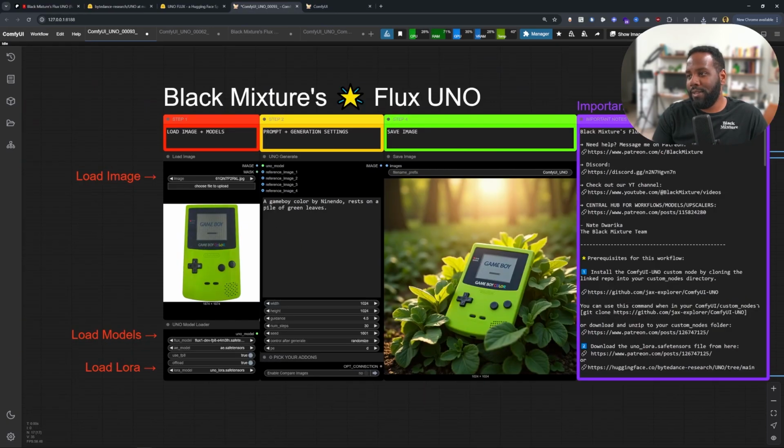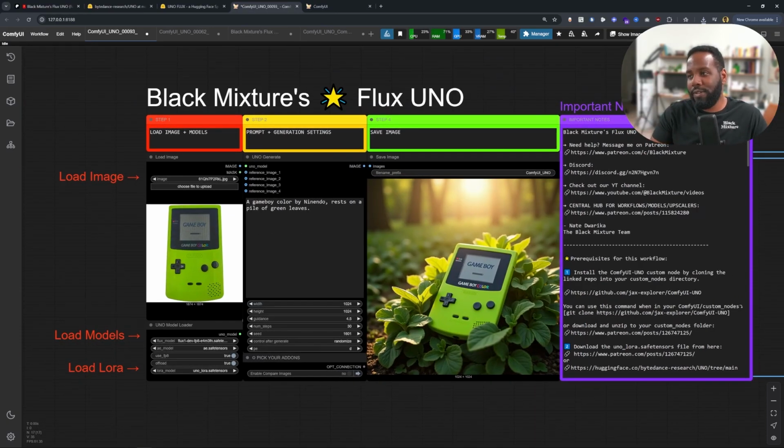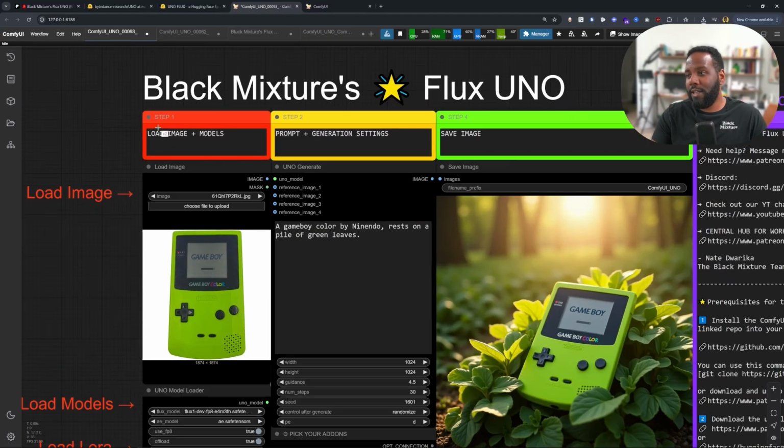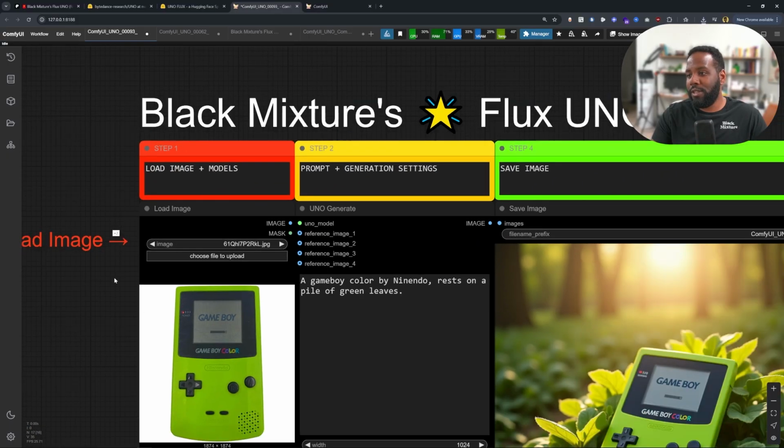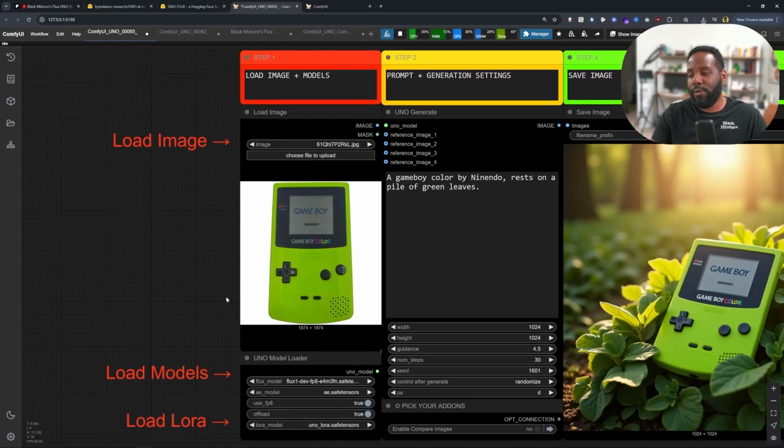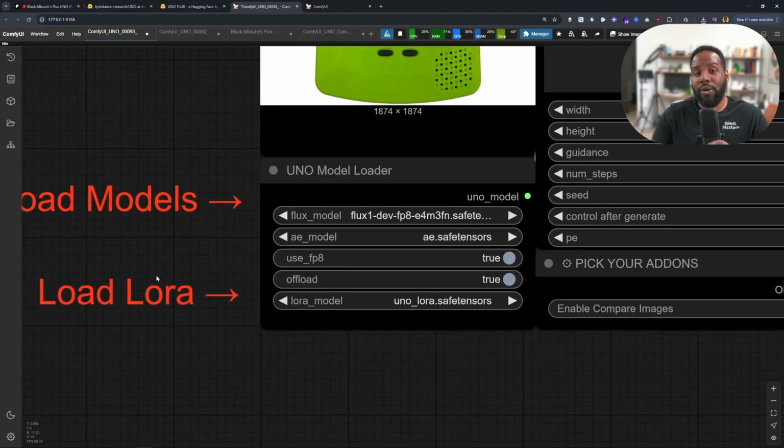This is exactly what it looks like. And just like all of our previous workflows, they read from left to right and they're color coded with steps to make it easy to understand. So over here in the step one section, we have load image and models. So this is where you're gonna have your reference image. At the bottom is where all of your models are gonna live. So here we have the Flux model.